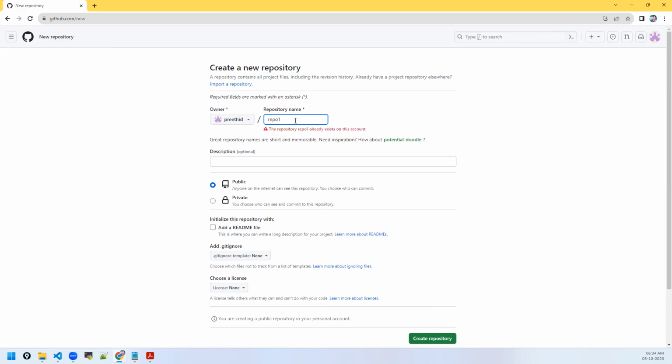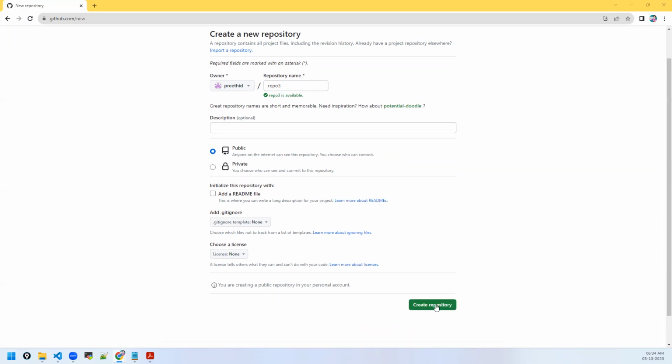Let's say repo1. Name already exists. Let's say repo2. Repo2 is also there. Okay, give some name to your repository. I'm creating a public repository as of now. In reality, it will be private, meaning only the persons who have permissions can access the repository. As of now, I'm creating an empty public repository.